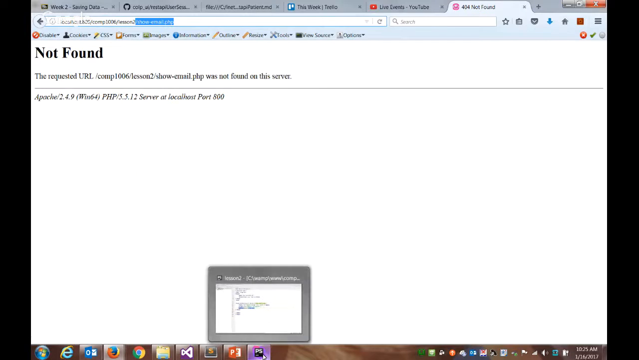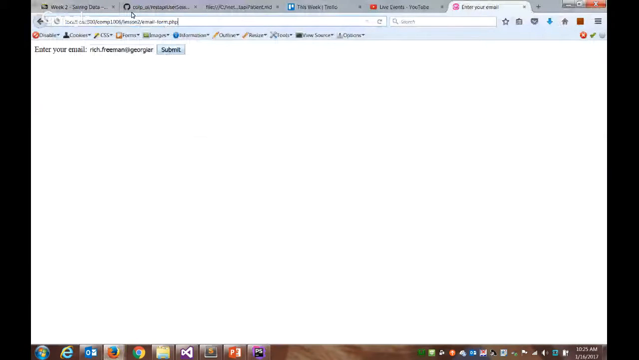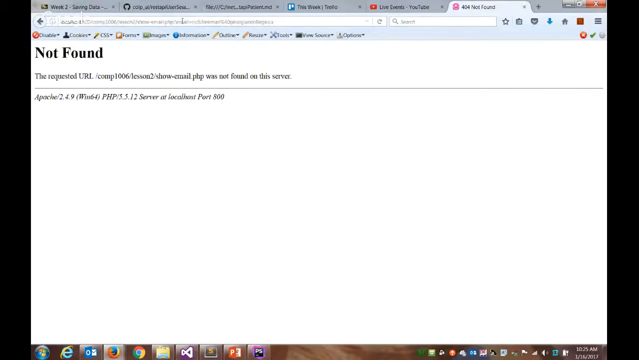I'm just going to make one other change on my form. I want to show you the difference between post and get. If I change my method to get, go back and refresh my page, still get my form. It looks the same, but now when I submit, notice it takes the email value I've entered in the form and it puts it as part of my URL.